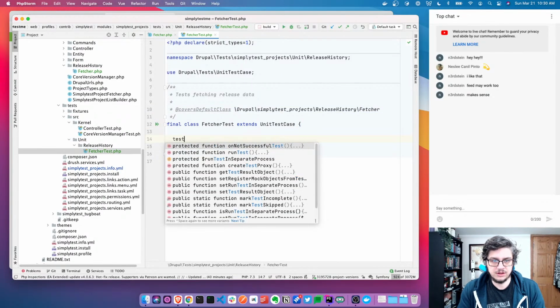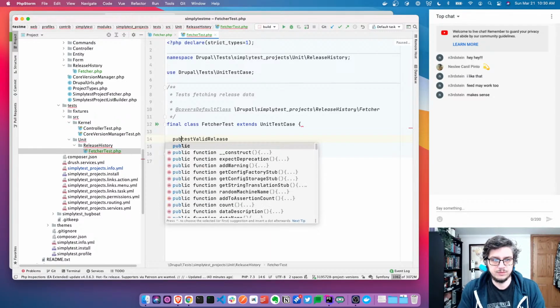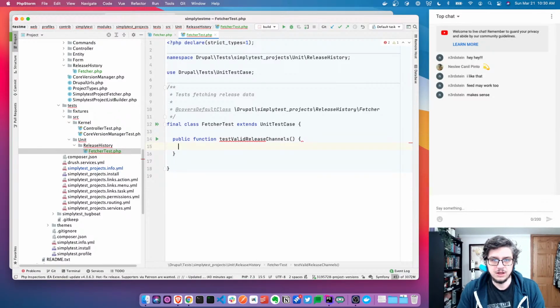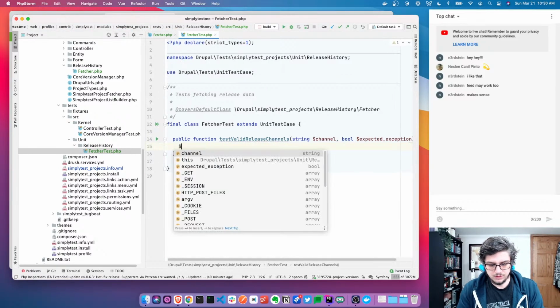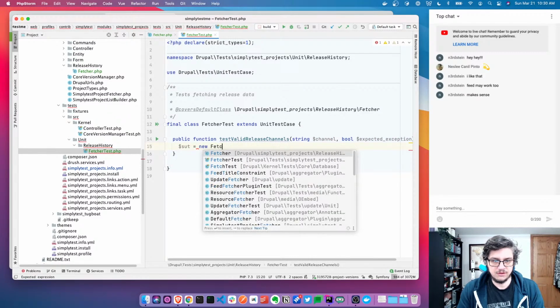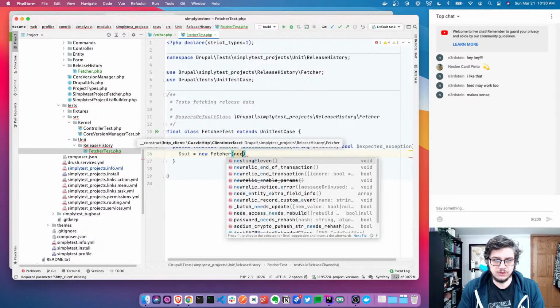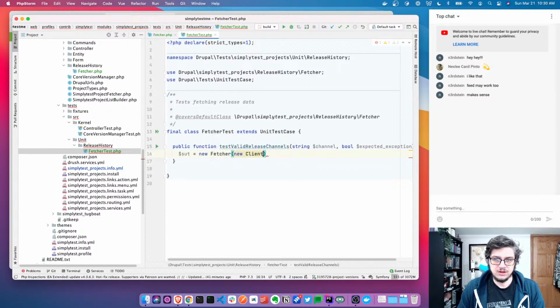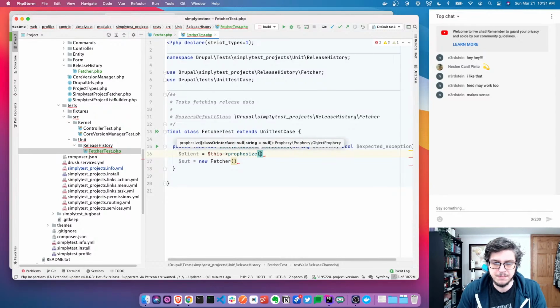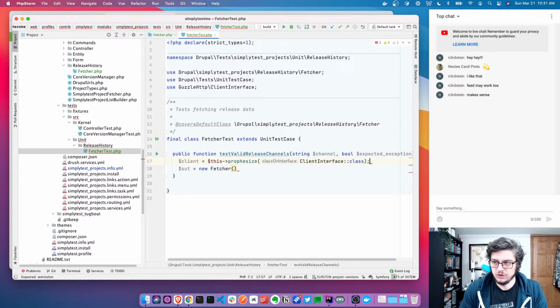So we are going to test valid release channels. Public function testValidReleaseChannels. We'll test it with string channel and bool expected exception, and we will create a subject under test class, which is a new fetcher, and we need to provide a new client. Actually, I want one that doesn't go and talk to the internet, so we'll do client equals this prophesize. Prophesize creates a mock of a class, which only does things that you tell it can do.